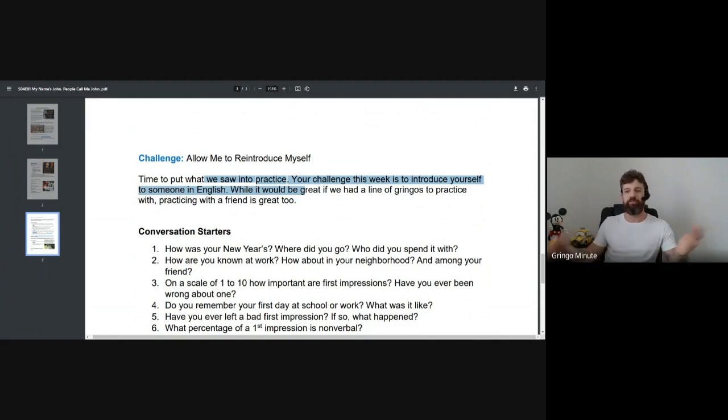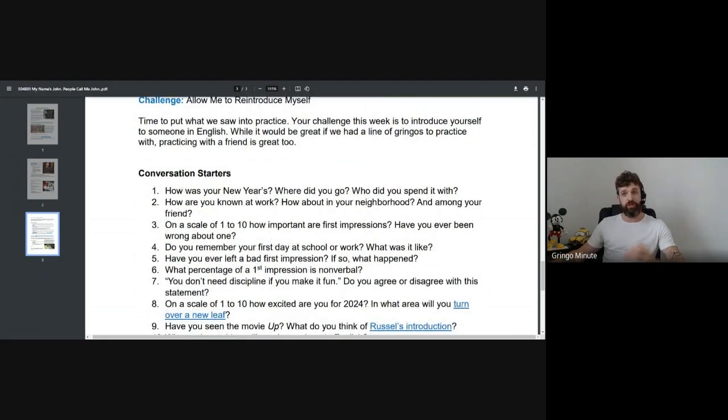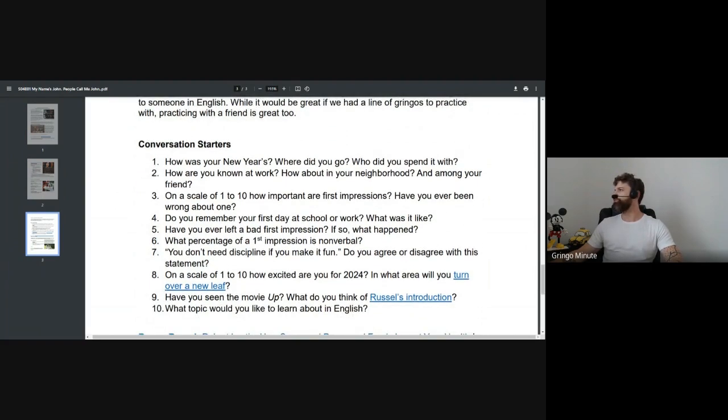It would be amazing if there were gringos everywhere. If you live in Rio, there are gringos everywhere. So you can do it with a stranger. But whoever it is, I want you to practice it with a real person. So these are our conversation starters. They're just ways to get you to practice. And let me pick one to answer.